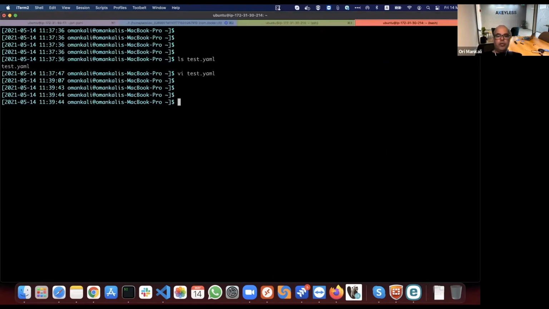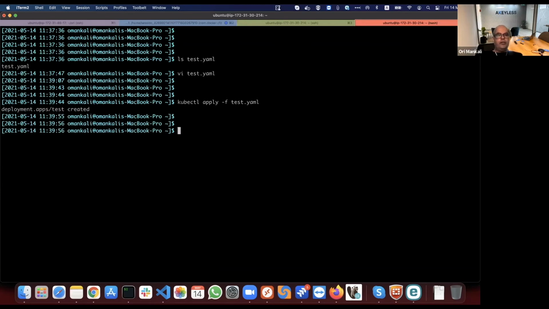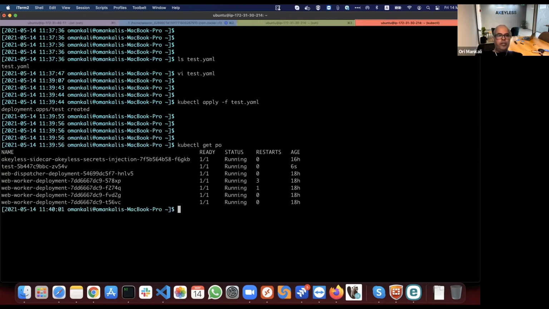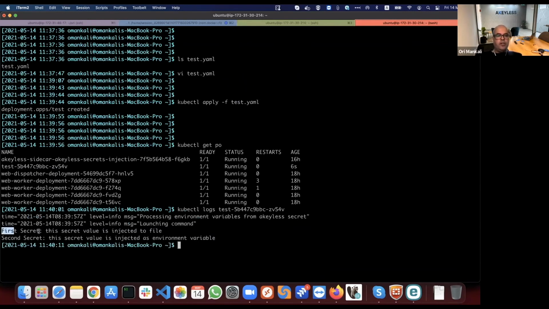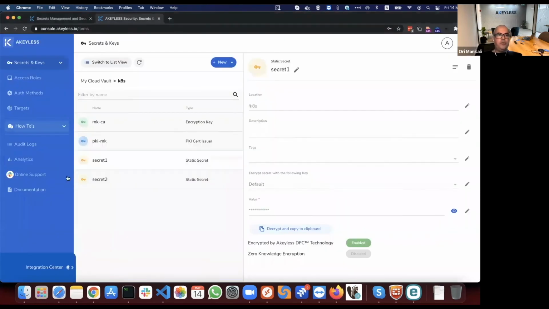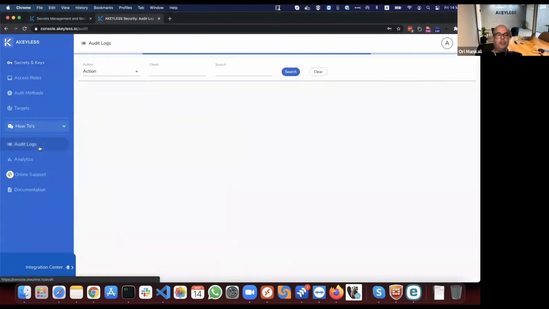Okay, so now it's time to use the kubectl command again to apply the test.yaml file. And it's created. So if I run get pods again, I should be able to see the application that is running. Now, looking at the logs, here we can see that the first secret value is injected to a file and the second one is through an environment variable.